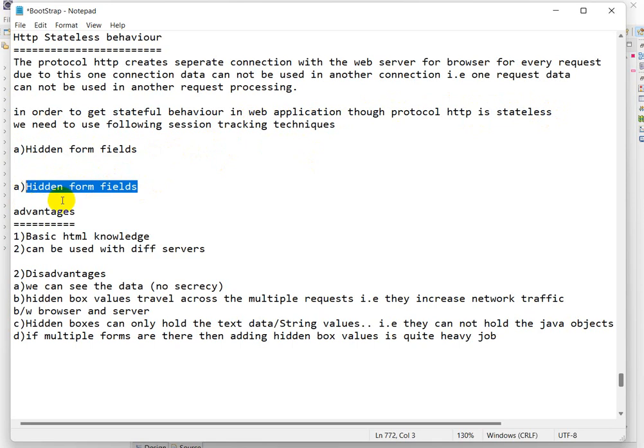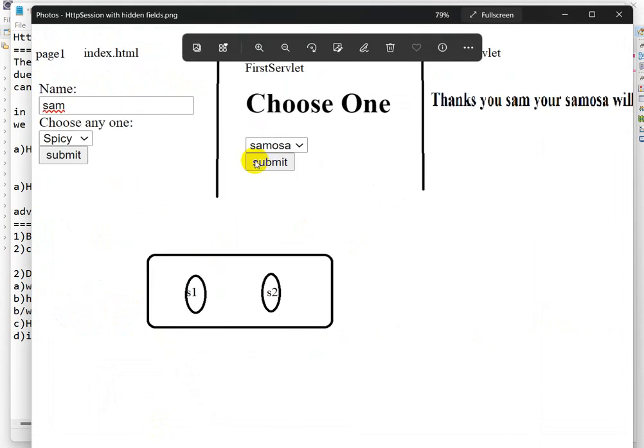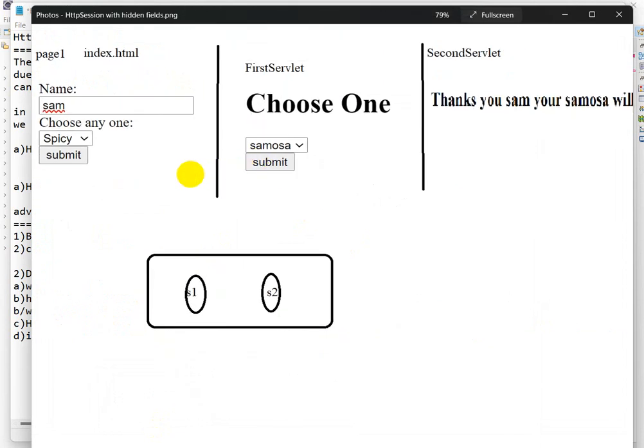So for using hidden form fields, what are the advantages and disadvantages? Before the advantages and disadvantages, let us see one example. So let us see, if this is our web application, and in that, this is our first page, that is index.html. Here we will give a name and choose any category, that is, one of spicy and sweet. After clicking on submit, we process it in this servlet, yes, one servlet.